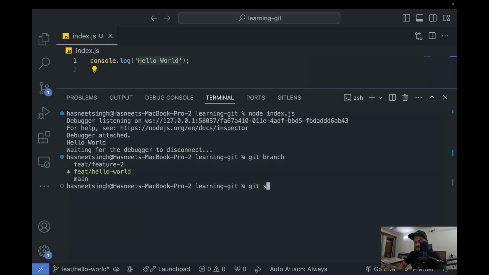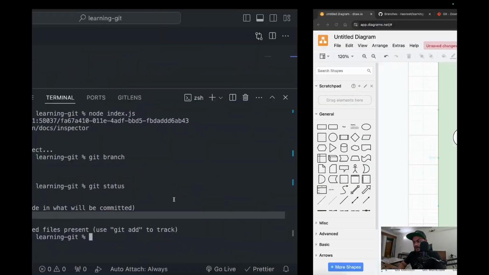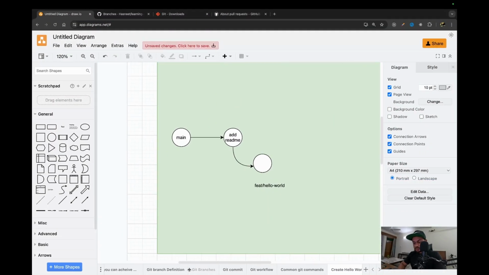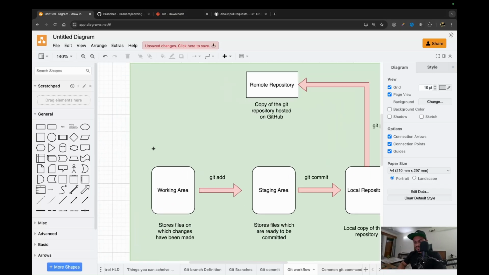So if we type git status, we can see that we have one file which is untracked, and any new files, as I last mentioned, that are created are going to be listed in the untracked files. Okay, so we need to add this file. Let's just quickly go back to take a refresher on the Git workflow diagram. Yeah, so right over here, let me just zoom in a bit.